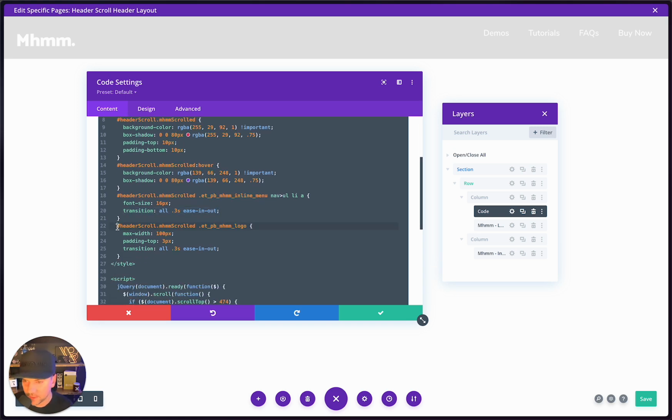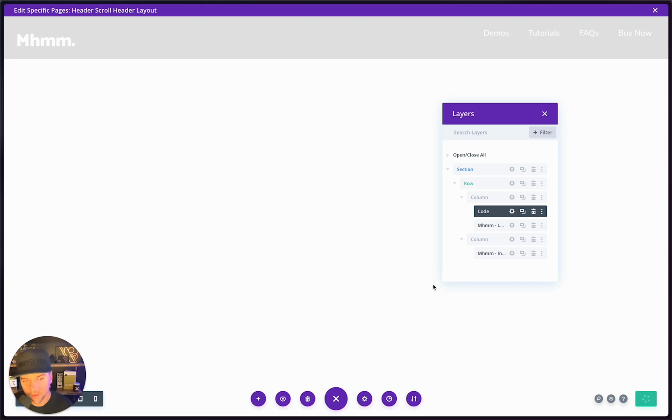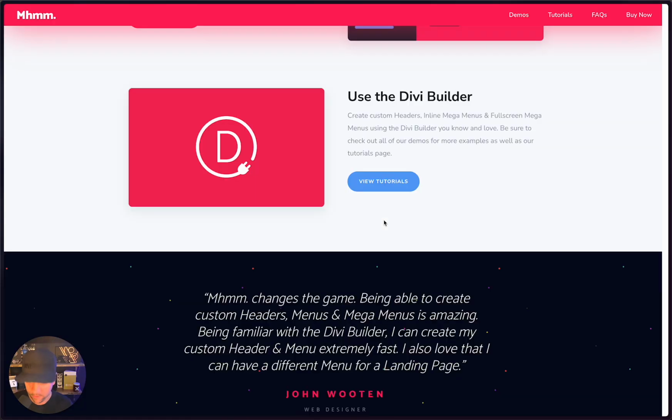And then lastly, when the header scroll has that scrolled class, go into my logo, and let's change the max width from 150 down to 100, and then let's give it a little padding on the top to help center it in the menu, and let's do this in a smooth way. So that's the entire code walkthrough there, and let's check our final code and see how we like it.